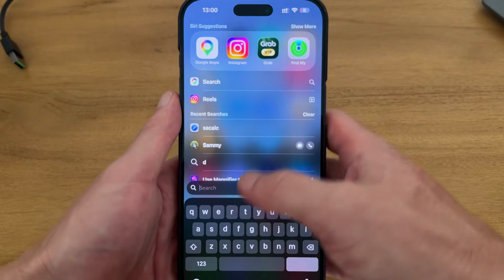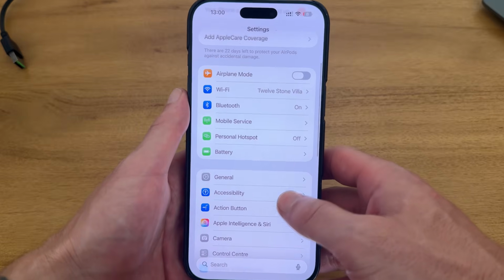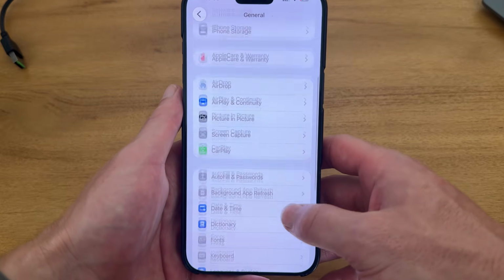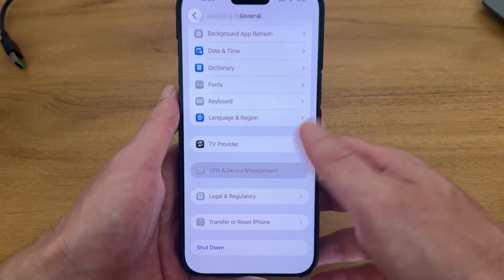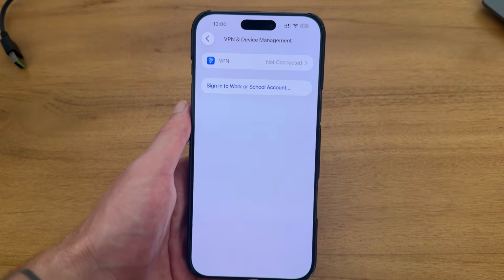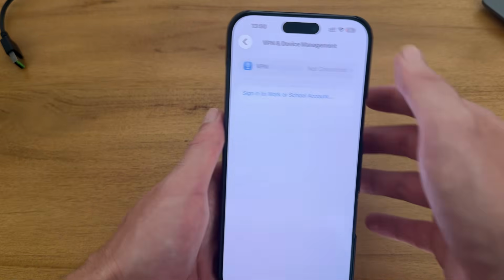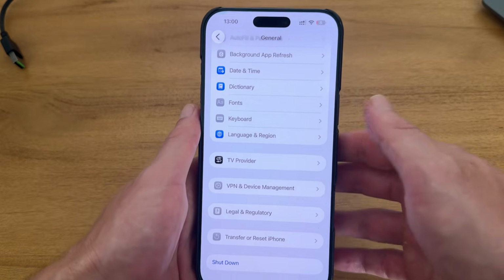Now, first thing you need to do is bring up the settings on your phone like this. Scroll down the page and click on General. Now scroll all the way down and select VPN and Device Management. Now if you're currently connected to a VPN, you'll need to go and disconnect from this now. So at the top here, you can see it should say Not Connected. And once you've done this, come back over to the previous window.